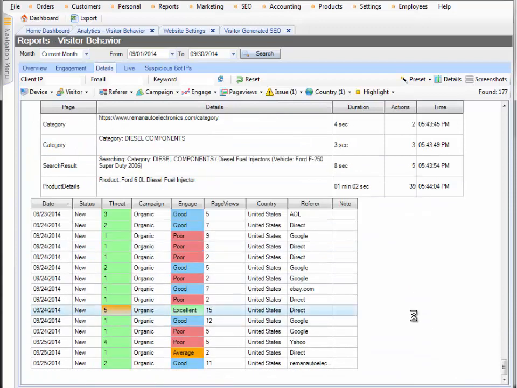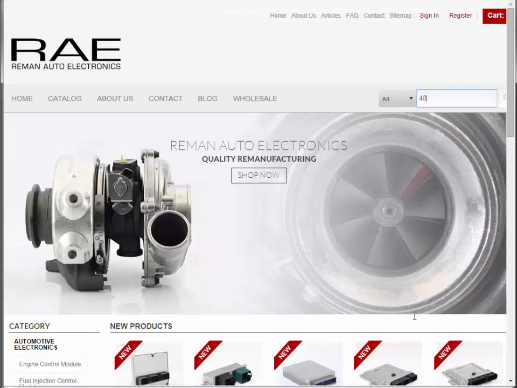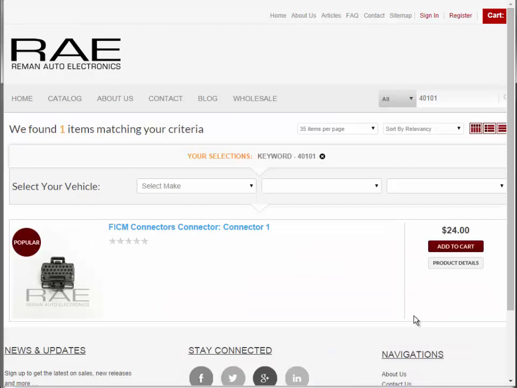So maybe we don't have to do that today, but if we do start seeing people searching for part numbers, well, see, this one did search for it, 40101. Let me try to imitate what he did, 40101. Am I going to get to the product or not? Let's see. Yeah, I did get to the right product. So I guess we can just leave this alone.